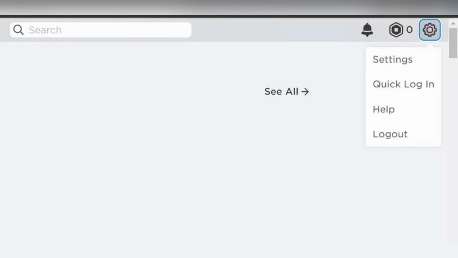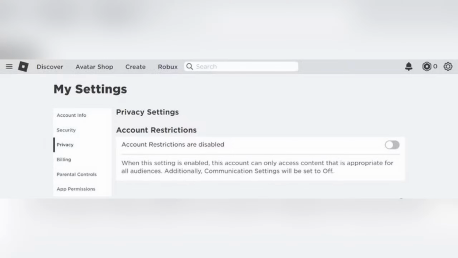First, close Roblox completely. Then, open your browser, go to the Roblox website, and sign in. Click the gear icon on the top right and open your settings. Go to the privacy section and look for the option that says account restrictions are enabled. If that switches on, turn it off.